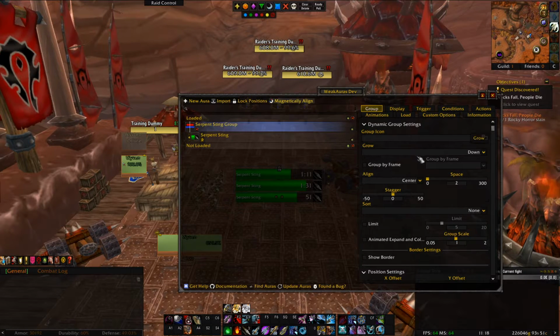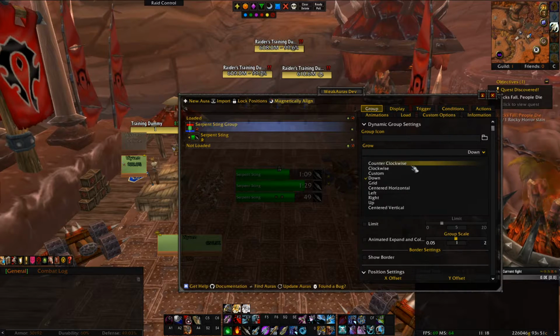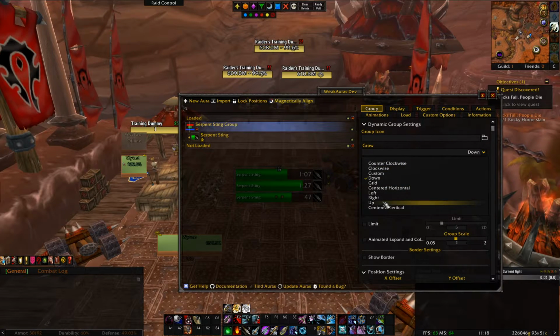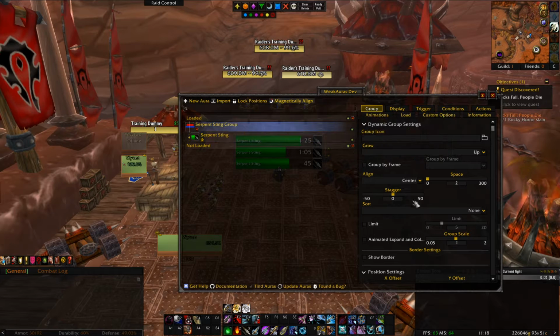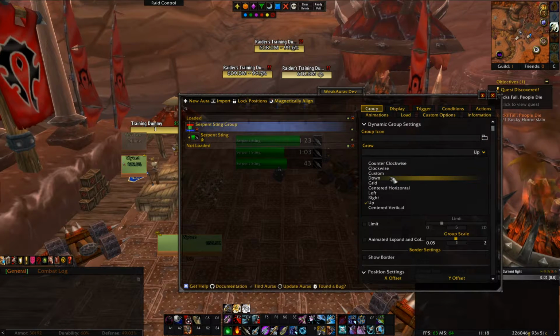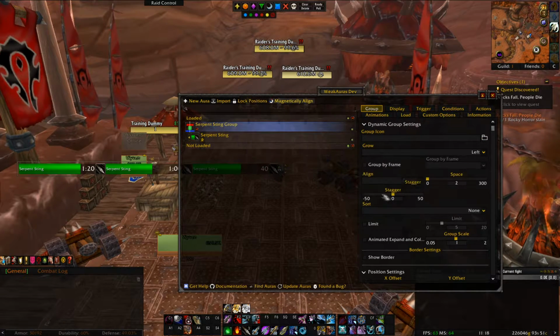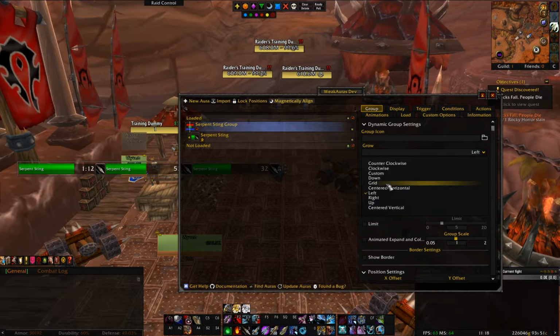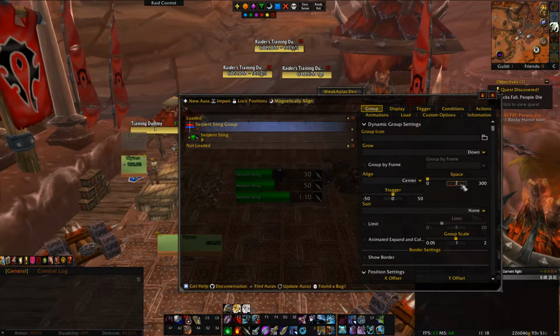I like to keep my groups like that, but you can change how it grows. It can grow down, it can grow up, and it can grow, let's make it now to the left, for example, so you get to see how it grows. As they multiply themselves, they're going to grow towards the direction you choose. I'm going to keep down because I like it, and you can space it.